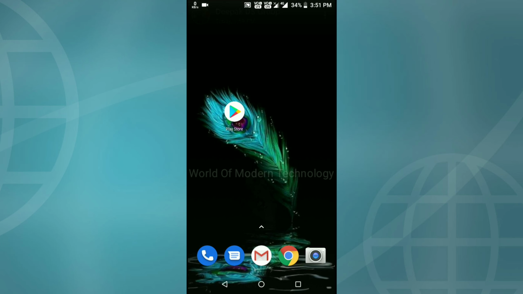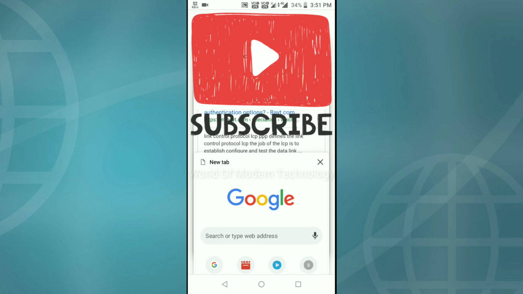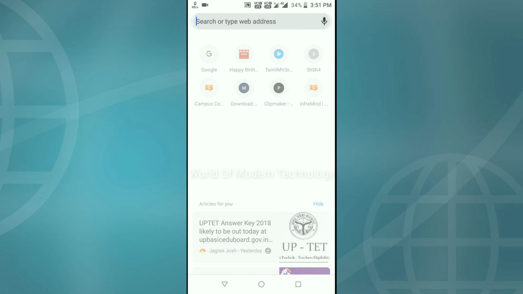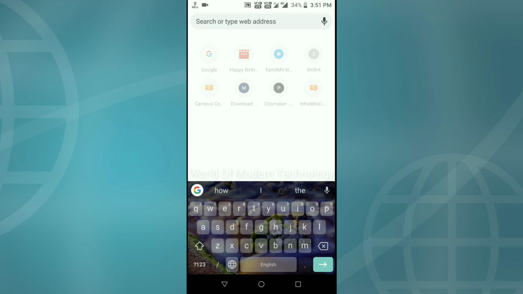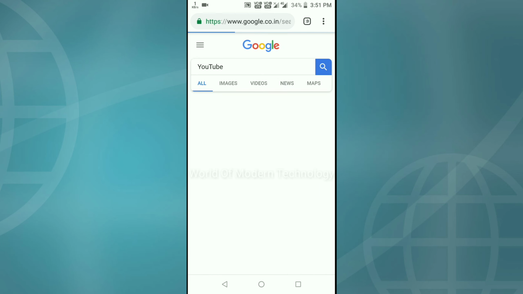Now I will show you an example of how it works. Now I'm going to the Google Chrome browser, and now I open a new tab in this, and now I am searching for YouTube, and you can see the speed of the network.